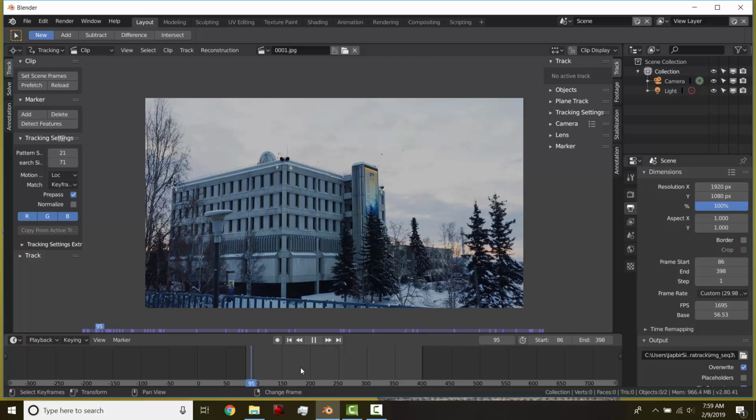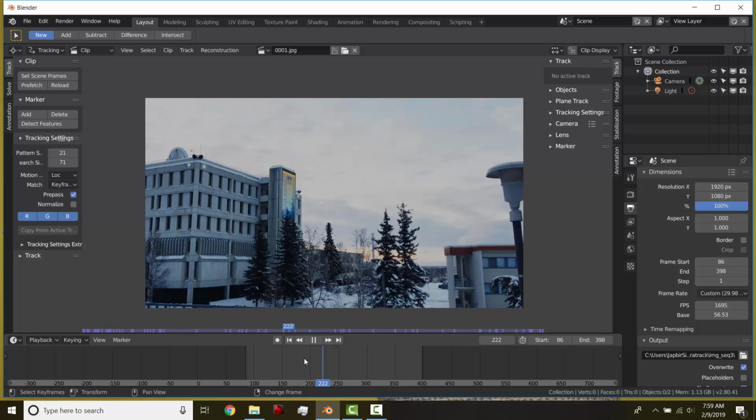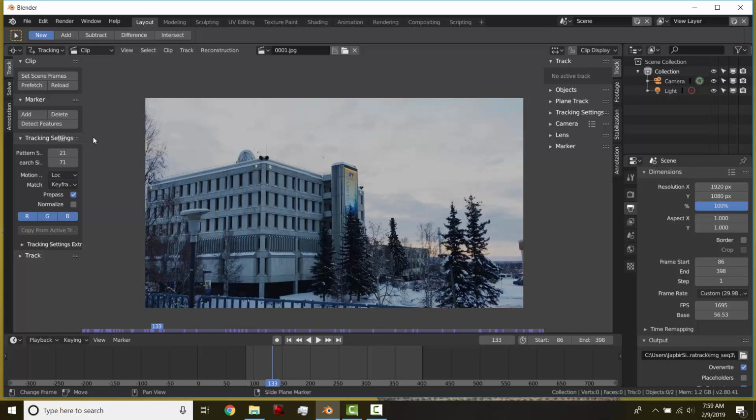So I think I will need it to be a longer clip. Okay. The other button I like to push is this prefetch. As you can see, it's turning the faded blue into a more saturated blue, and that's what it's doing: it's caching the frames into my memory. And you can see the memory use of Blender going up down here in the bottom right.